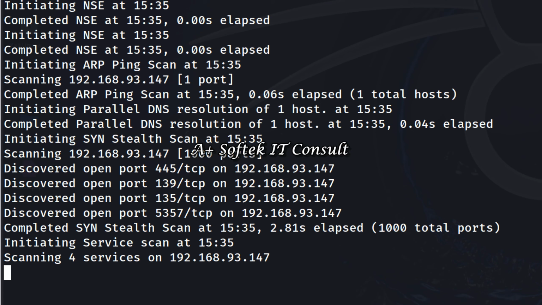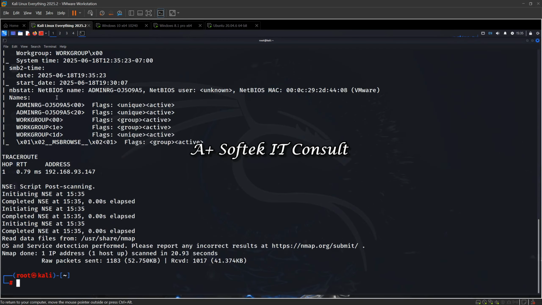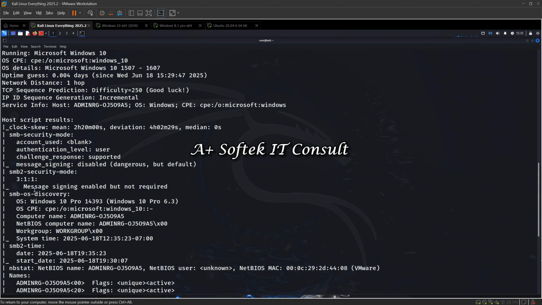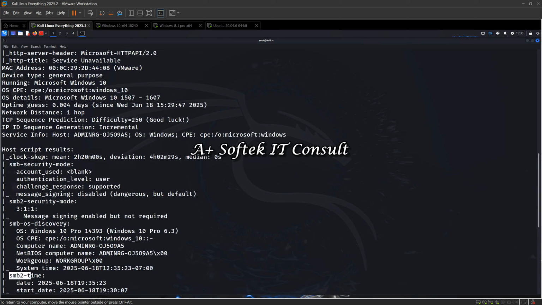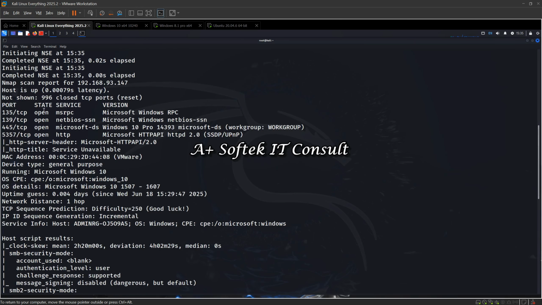445, 139, 135, 5357. Okay, so it means that we even have SMB open. So we have much more information. We can tell this is Windows 10 Pro 14392, right? Windows 10 Pro, and this is the computer name. Okay, and then some information. We have SMB right here.